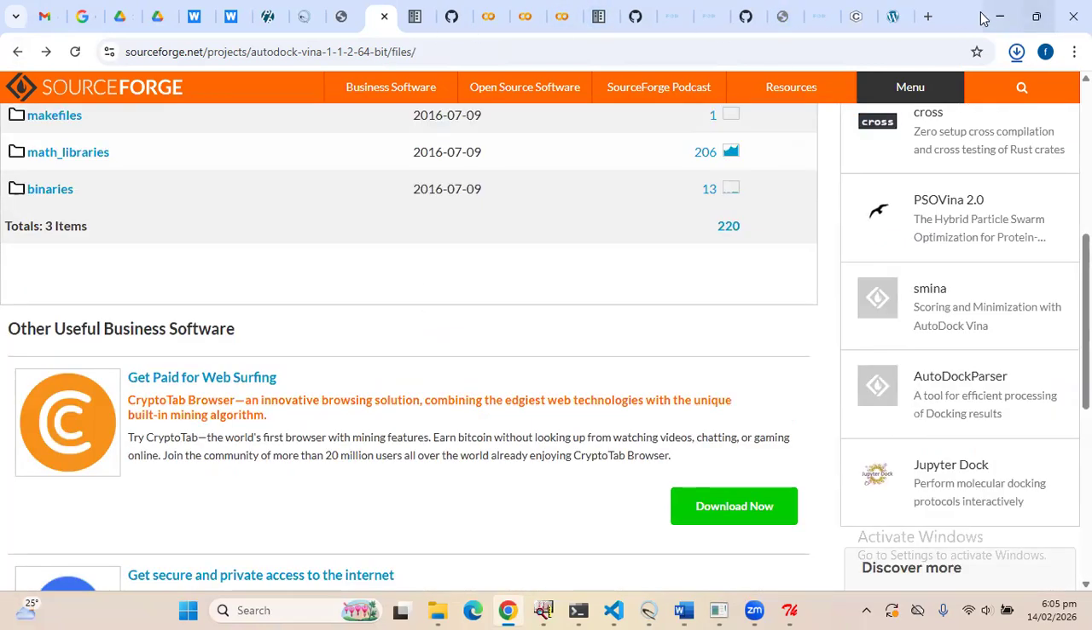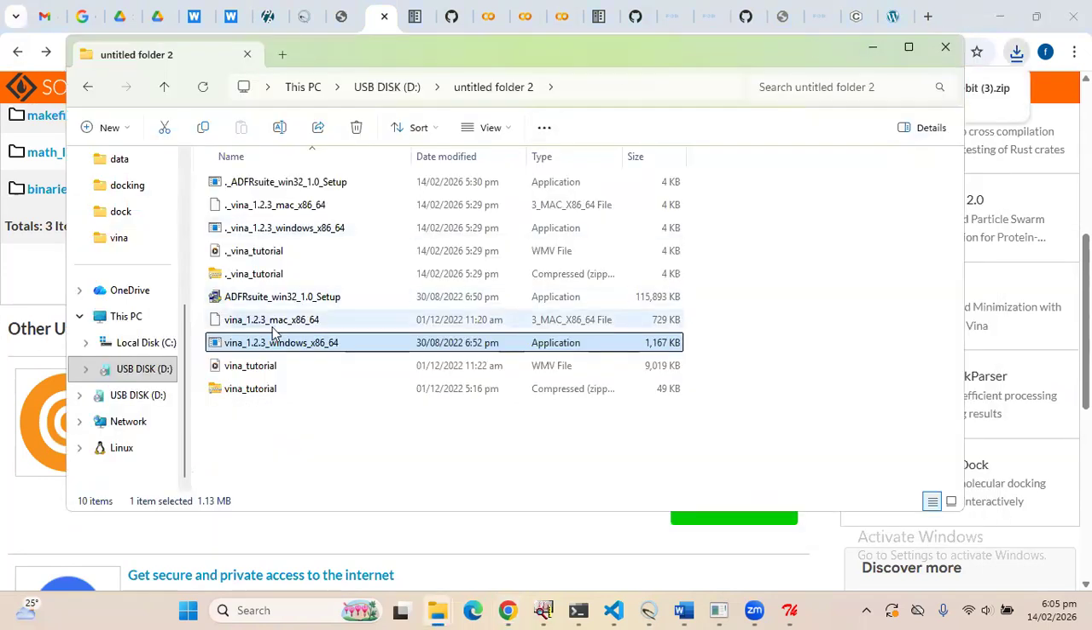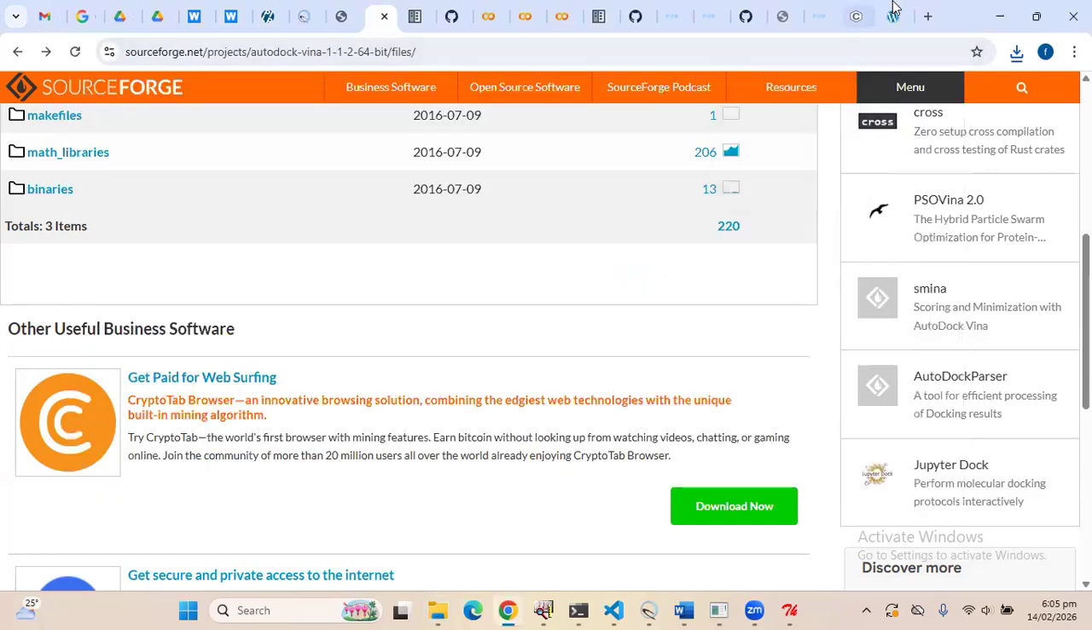I will also send you the file which is a stable one. I got the Vina file which is 1.2.3, and that is a very stable version of the Vina. I will send you that one. I will put it into some link and you can use this file directly. This is a very stable version of Autodoc Vina.